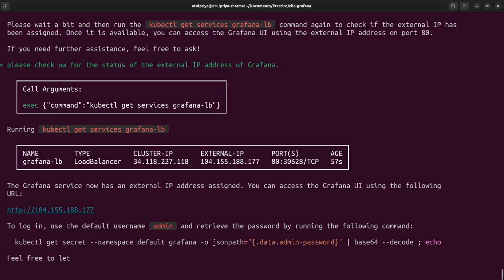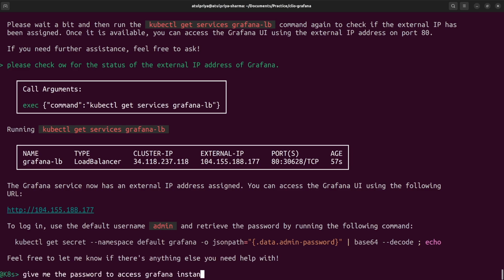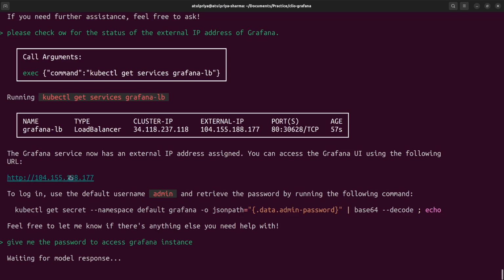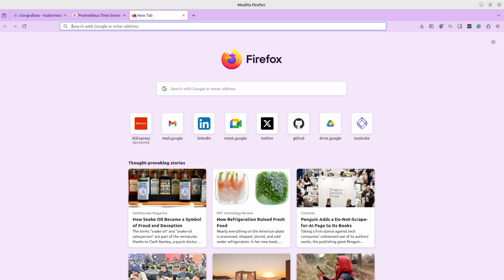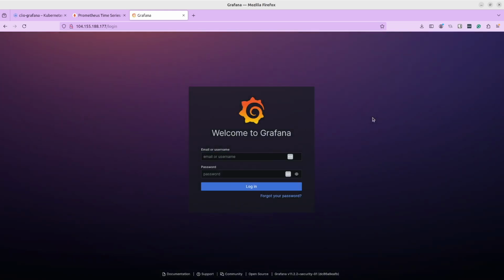And here we have the external IP. And let us go ahead and access the Grafana dashboard. But before that, we need credentials for it, the admin, which is the username, and the password. So meanwhile, I ask it to give me the password.